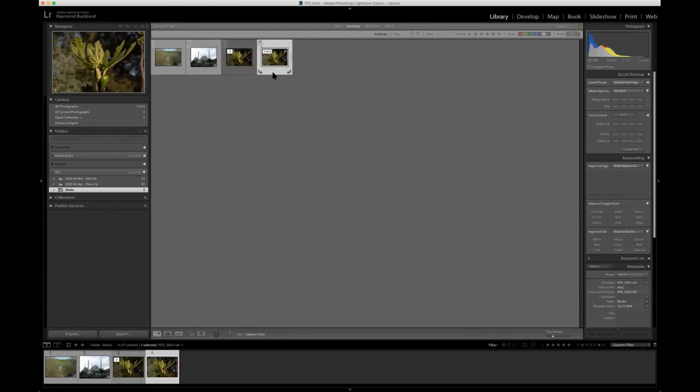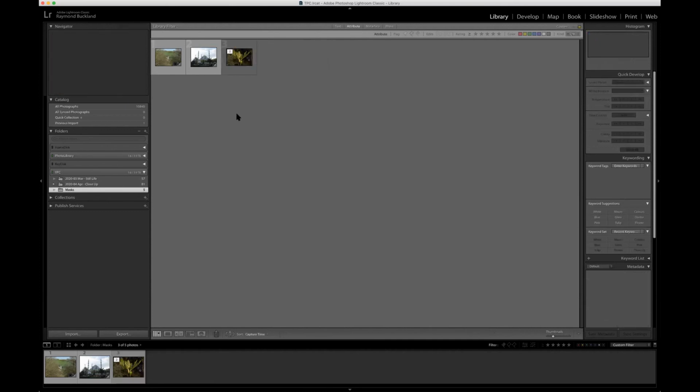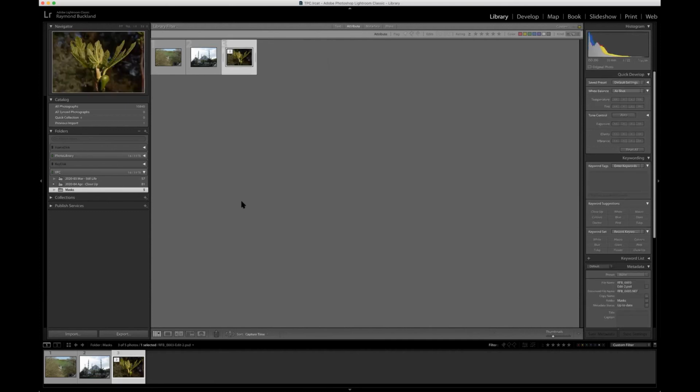So what I will do is I will flag this as rejected, and it's disappeared. And that's because I'm filtering my view in Lightroom so that the rejected photos don't appear. It's still there. If I turn it off, there it is. But I don't want to see it normally. So now from here, I've got a PSD file with all the selective editing and masks and everything else that I wanted.